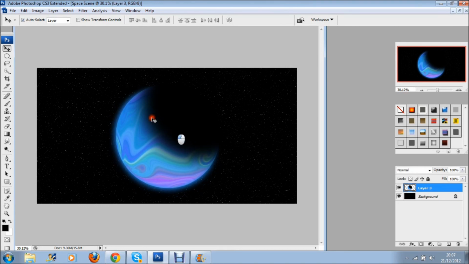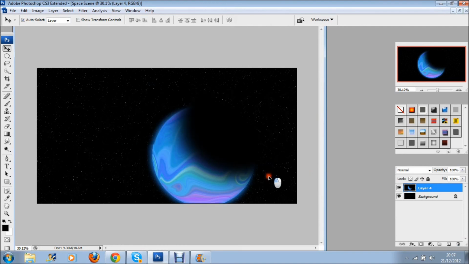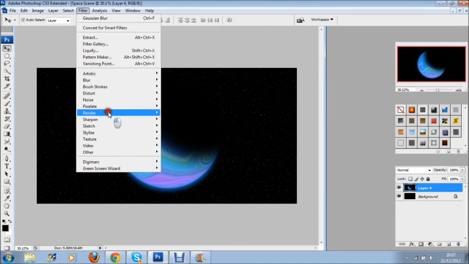So now what we're going to do is the final effect. We're going to hold Control, Shift, Alt and press E. This should make a screenshot of what was actually on the screen. So we can get rid of layer 3 now, because we're left with layer 4, which is actually the whole scene. And now once we've got that, we want to go to Filter, Render, and Lens Flare.